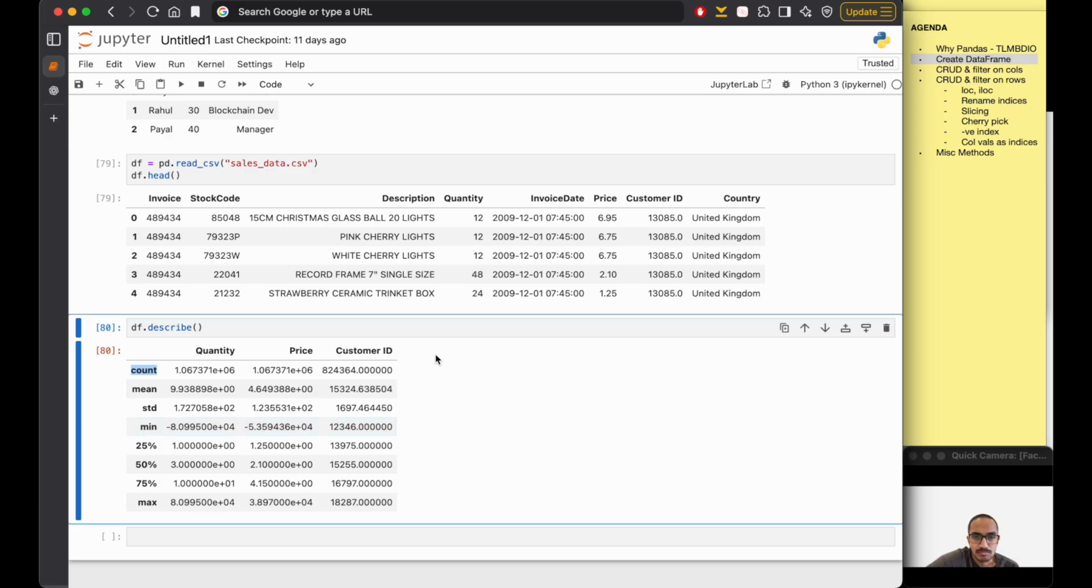Then you get the minimum value in quantity, which is -8. There's also the 25th, 50th, and 75th percentile. How do I explain this? If you do a box plot, we will see these three measures, the 25th, 50th, and 75th percentile. We will look at this in detail later on. Then we get the max value. Max is 8 for quantity, and the same for price as well. This is the summary of the numerical data in our table.